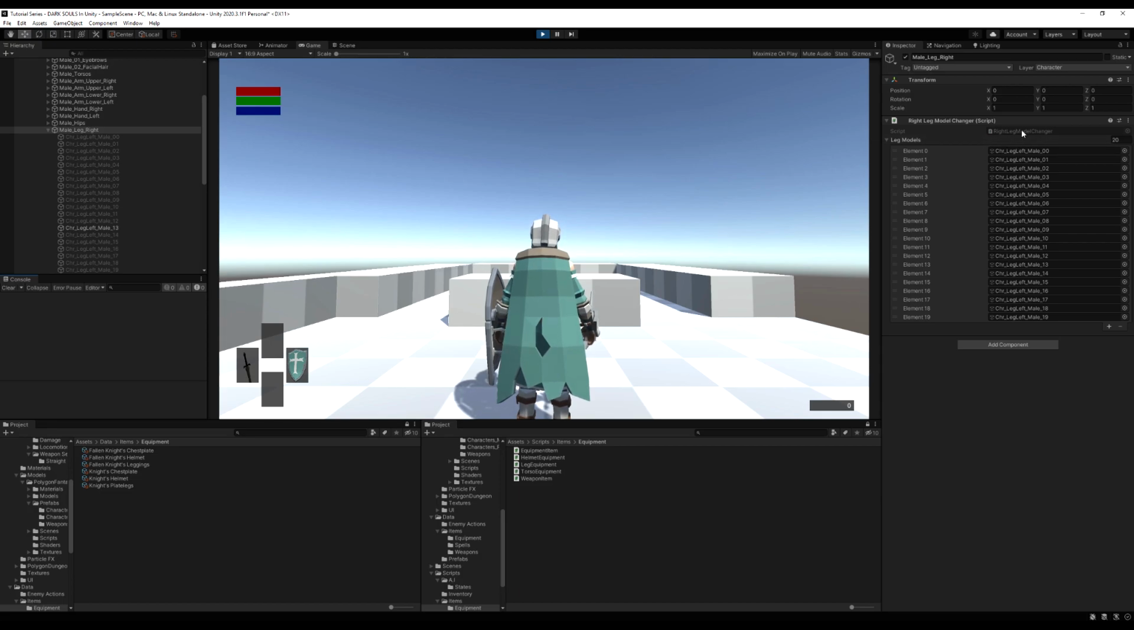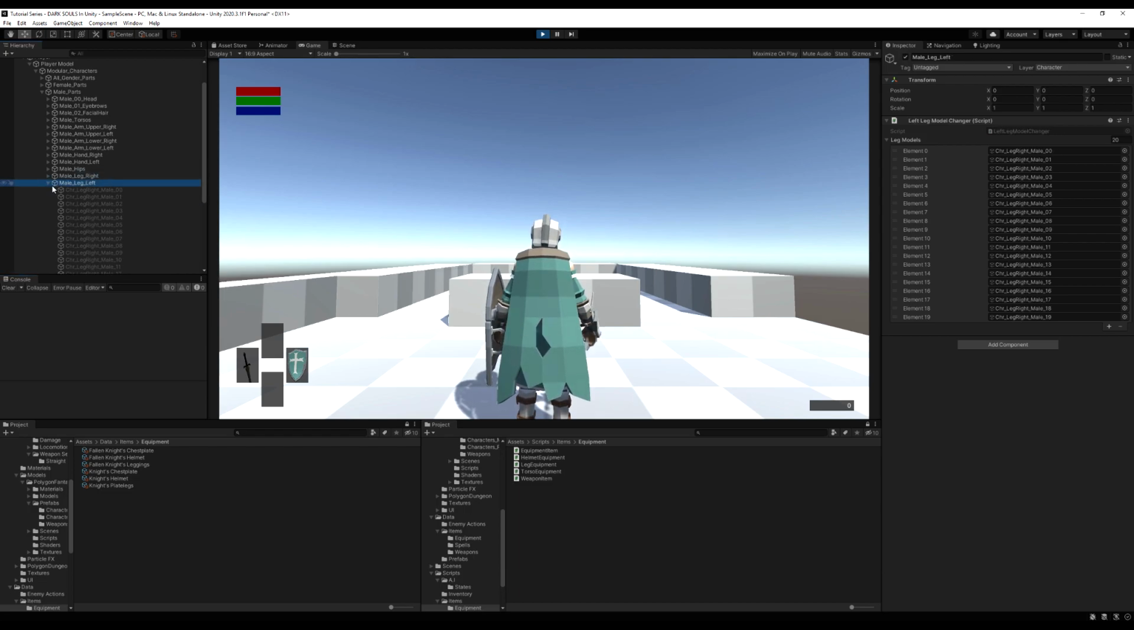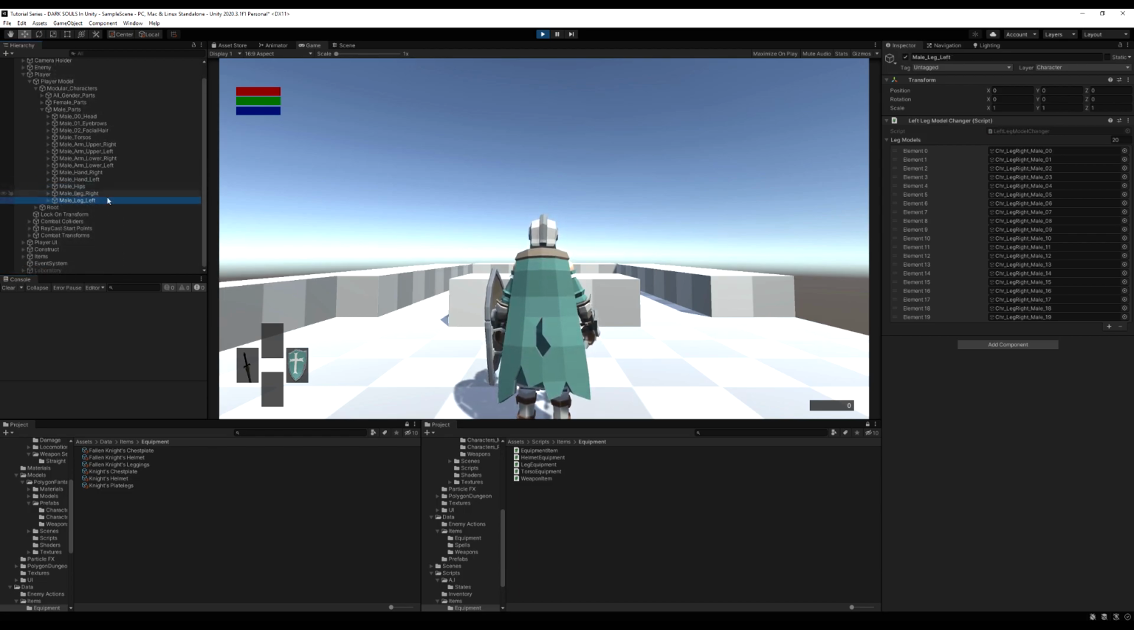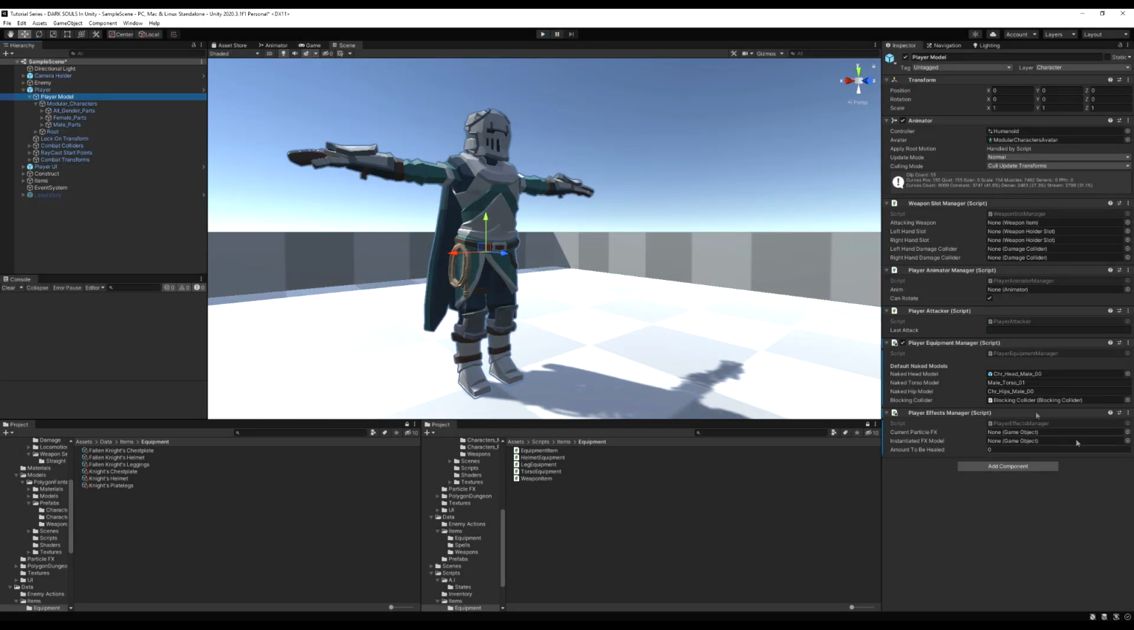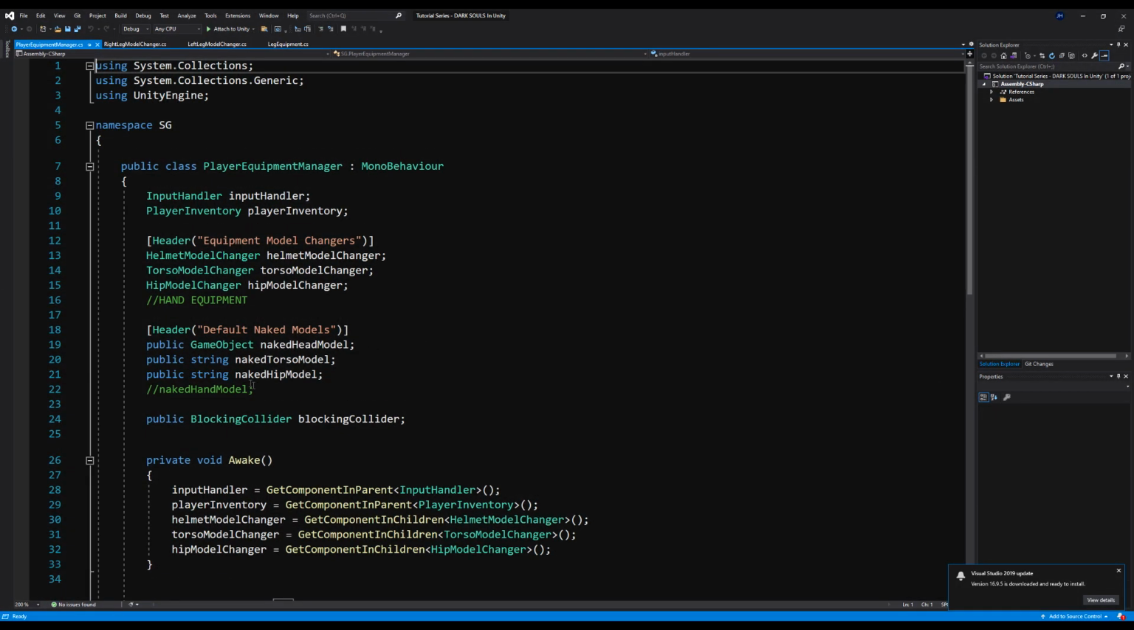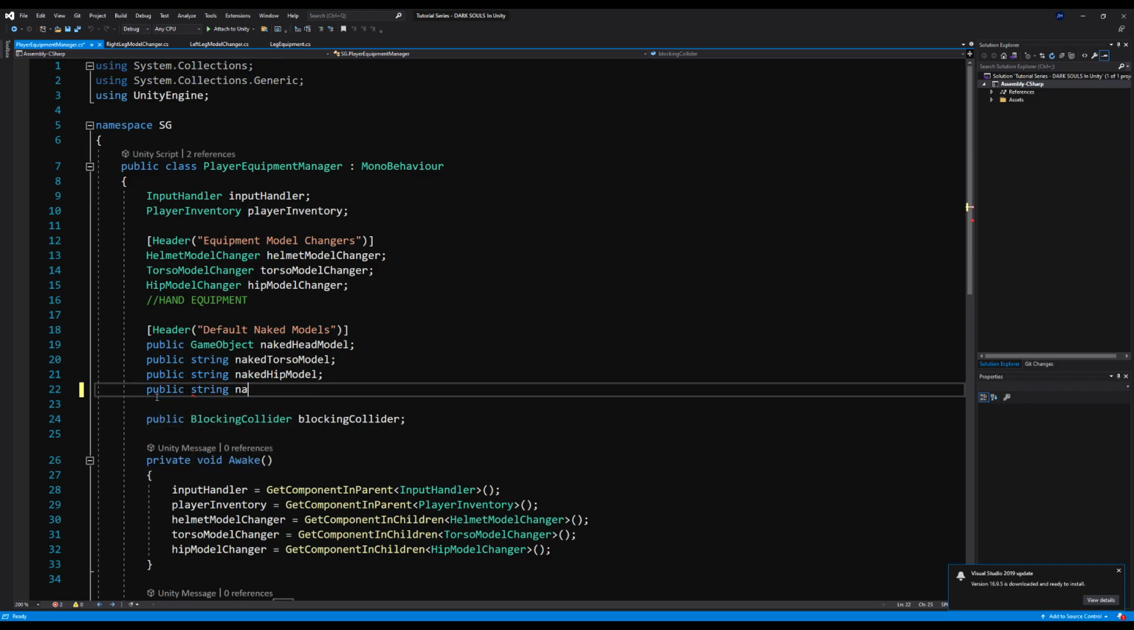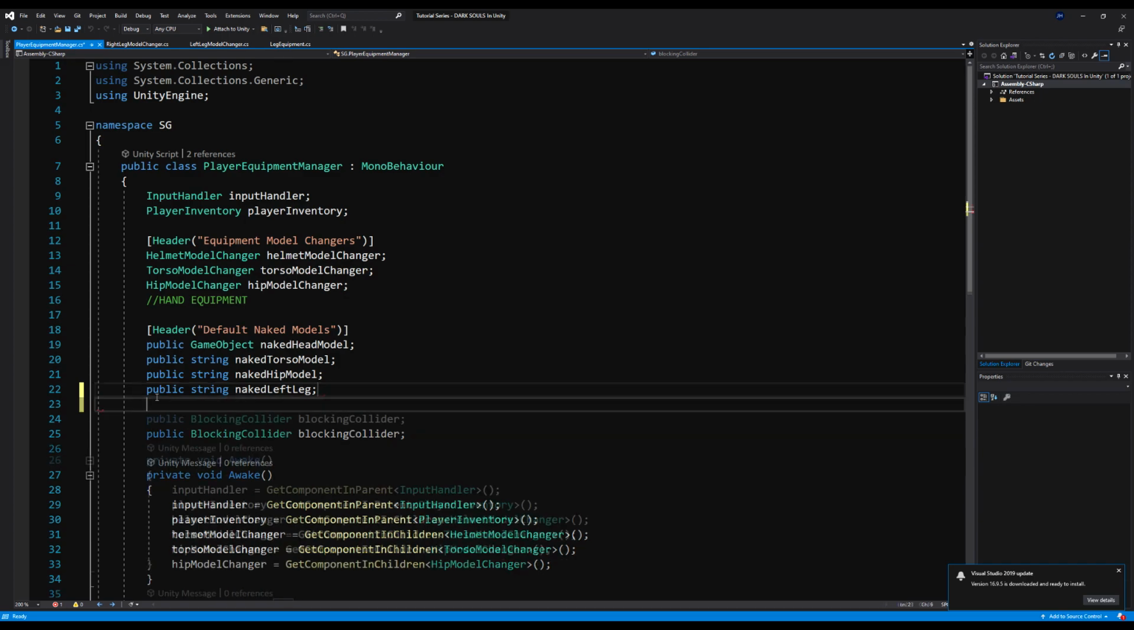So we're going to reference these model changers on our player equipment manager, but we're going to save the model names on the item equipment itself. So I will show you what I mean. It's very, very simple. So let's go to our player equipment manager first, and let's reference both our left and right leg equipment model changers. And let's make our naked left leg and naked right leg variable names.